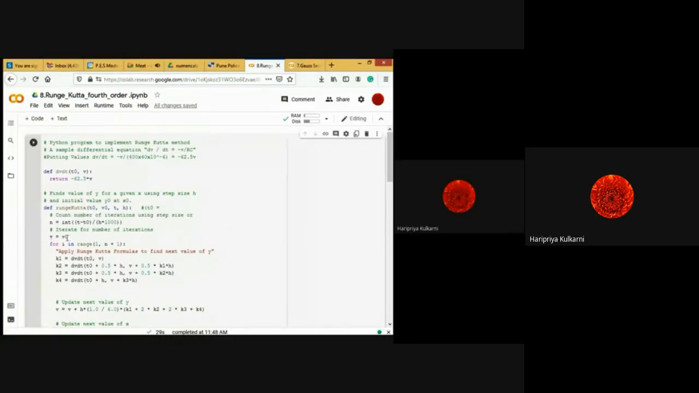Now v equal to v0. The initial value of voltage is nothing but the v, which is 100 volt in our case. So for i in the range 1 to n plus 1. Okay, so 1 and 2, only 2 iterations will be performed here. So we'll calculate K1, K2, K3, K4.